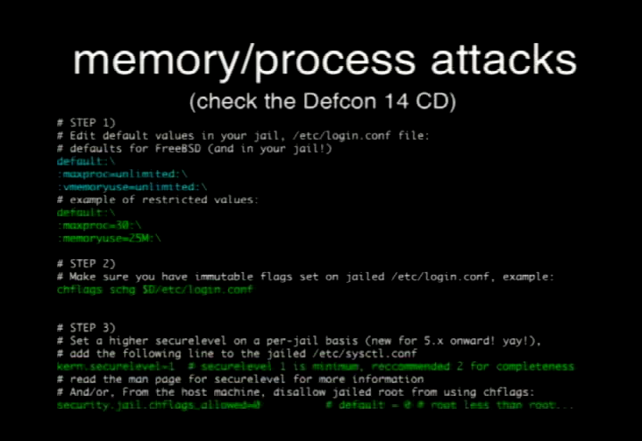Then you want to set immutable flags on the files. And then you can start up the jails themselves at a higher secure level, so that root can't change these very special files. So root becomes a little less than root, but in a trivial way for most purposes. Or you can set the sysctl variable on the host machine so that no jailed root can change immutable flags on a file.